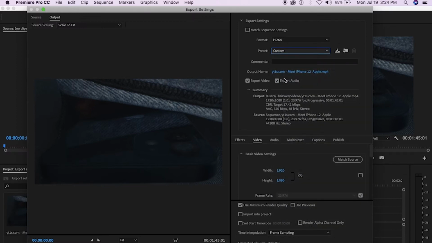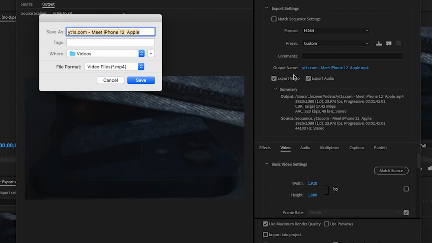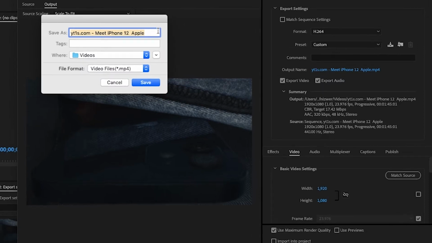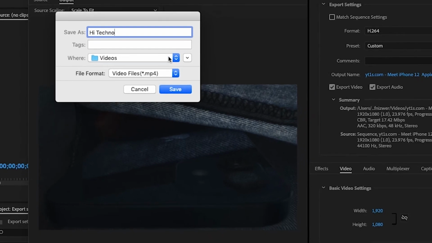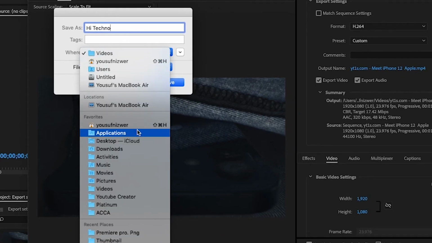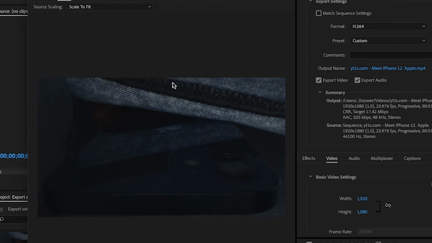And the next thing is to change your output name. You can just simply select this and change the name to whatever you'd like to name the file, and you can select where you want to place your file, either on your desktop or anywhere else. I'm just going to save it in Videos, and here you can see the file format is going to turn out to be MP4. So there you go, that's your file format which is going to be saved for this video.